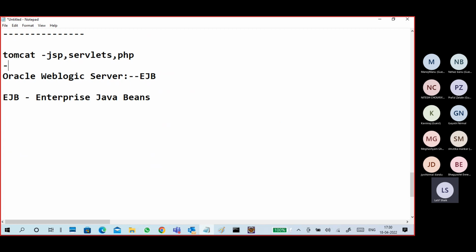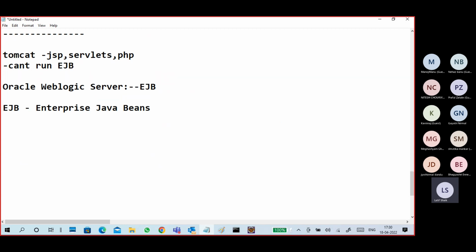Tomcat cannot run EJB kind of applications. WebLogic server can run EJB along with other programming also.